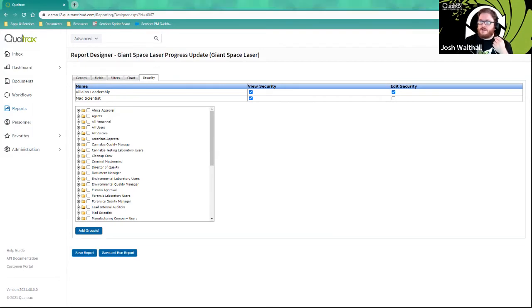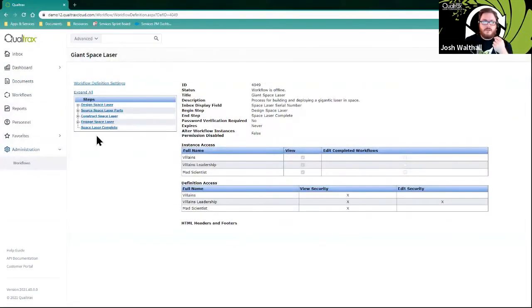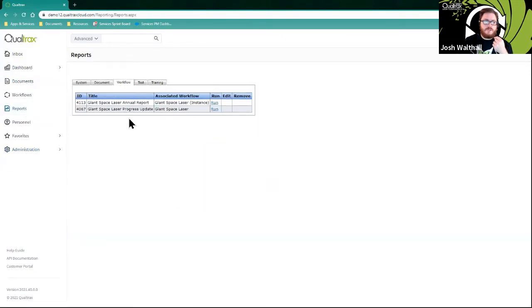All right, so let's take a look at Dr. No's view again. So if we go back to Dr. No and click on reports, on the workflow tab, he can access this giant space laser progress update report. But you'll see that he only has the run link. He doesn't have edit and he doesn't have remove because those are only granted for people that have edit security to that report.